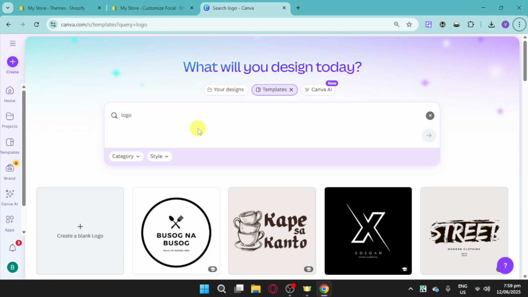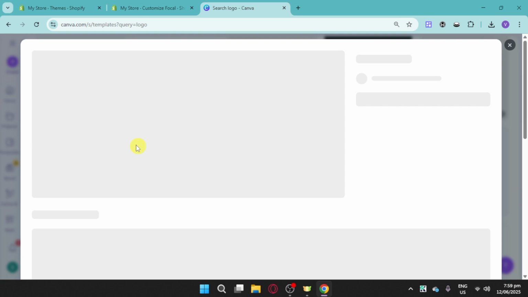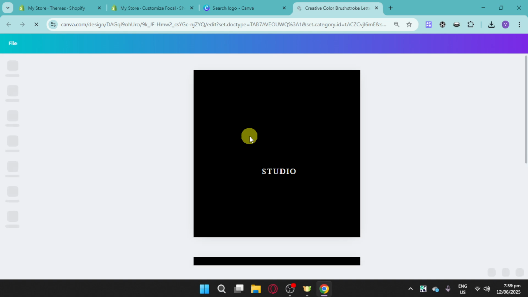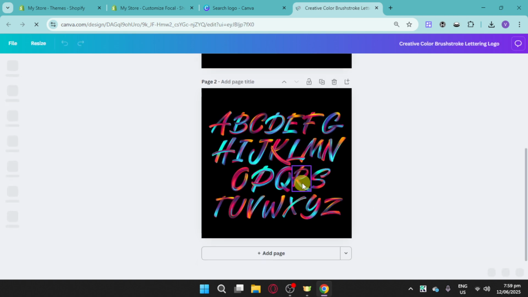Once you have signed up with your link, you can head over, click on the search option, and search for logo. We have some templates that we can choose from. For example, right here, let's choose this color studio theme. Let's click on customize this template, and you can edit your actual logo using the elements provided. Here we have this as the actual logo, and on the second page we have the colors as well as the letters that we can utilize just like this.